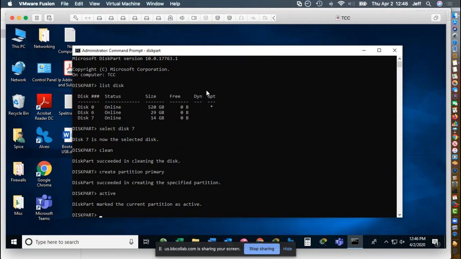So now it's an active drive partition. Then I need to format it. Format fs equals NTFS. I'm going to do NTFS because Windows now has very large files, and FAT32 won't work because some of the files are larger than 4 gig. So I'm going to do an NTFS format.